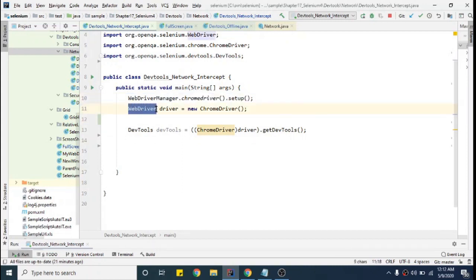And this is the second line. WebDriver is the interface, driver is a variable, or you can say an object, and new ChromeDriver is a class. Now what I am doing is casting my driver into the ChromeDriver, because my driver is still an interface. My driver is not the ChromeDriver. That is the reason I need to cast it, so that I can use this method, because this method signature is not there in my WebDriver interface.